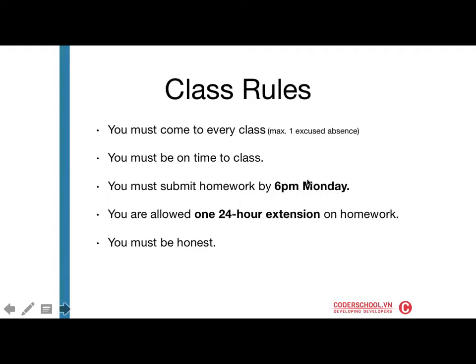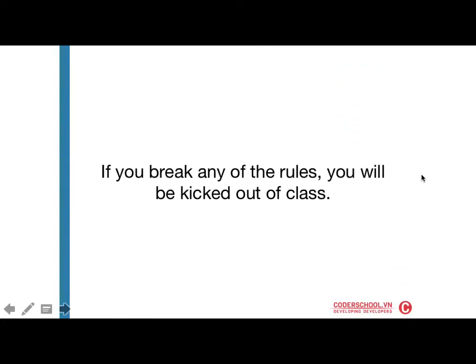Submit the pre-work at 6 p.m. on Mondays every week. You can find this time on the assignments portal. If you break any rule, it's hard to say, but a rule is a rule, so we have to follow it.